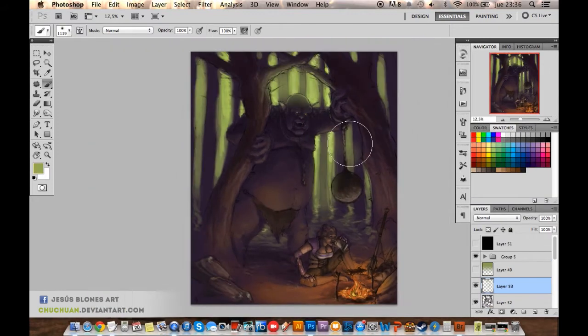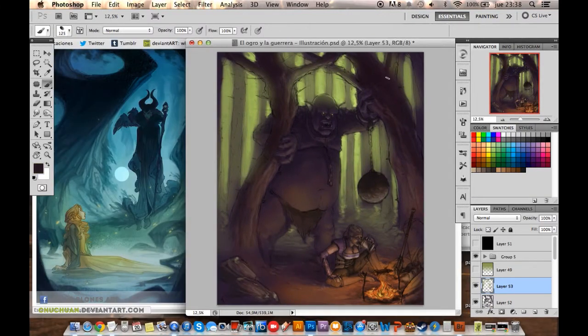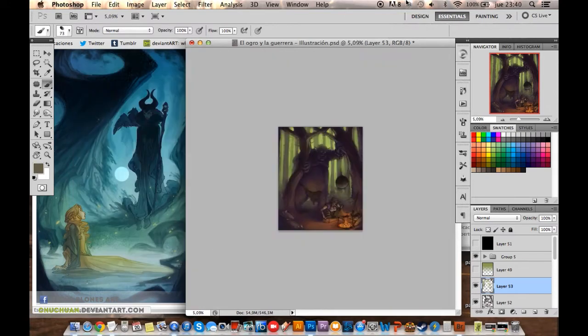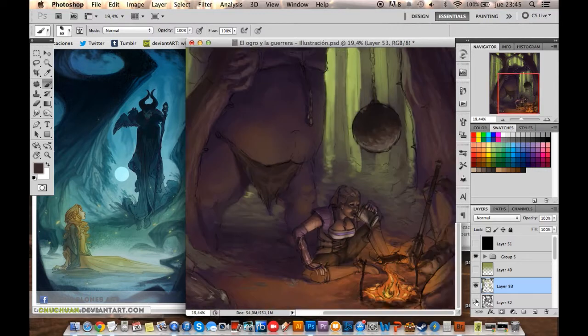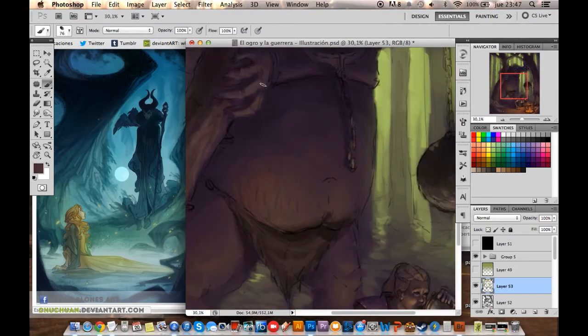As you can see here, this part is really loose. I'm trying to really set the colors, and the mood is really set, and I think it works really well.